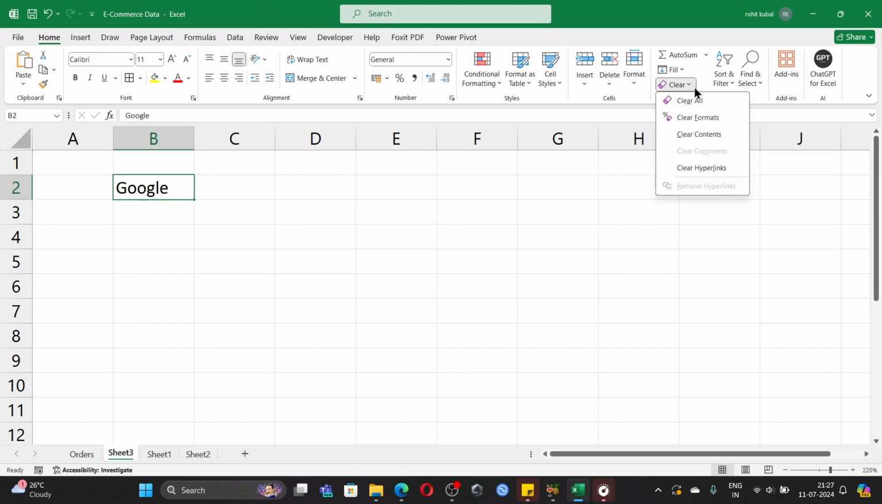First one is clearing everything, second one is about clearing the formats only, third one is about clearing the content, so format will remain as it is, and content, that is data, will get removed from there. Then the fourth one we have is clear comments. So in Excel, suppose anywhere you have a comment added and you don't want to keep those comments over there, you want to remove them. It is not your Insta comment or Facebook comment, it is Excel comment which I am talking about here. So if you want to remove those comments, you can simply click on clear comments, and the comment will get removed. Next we have clear hyperlink.